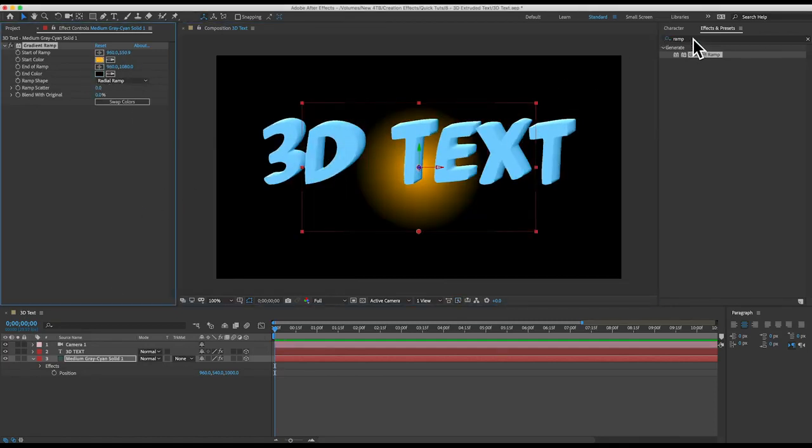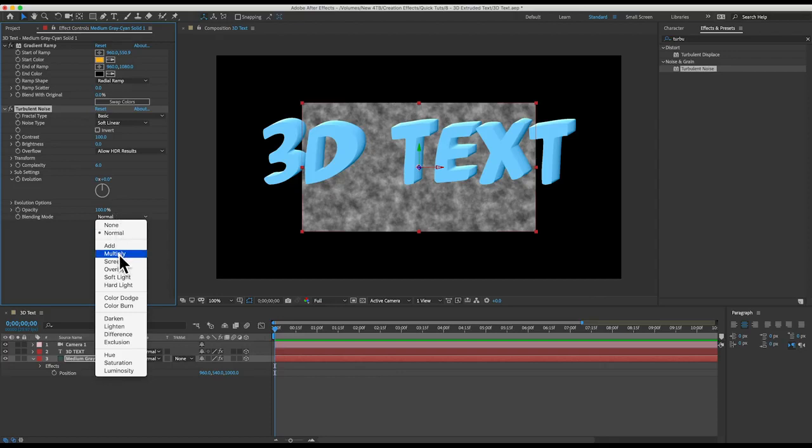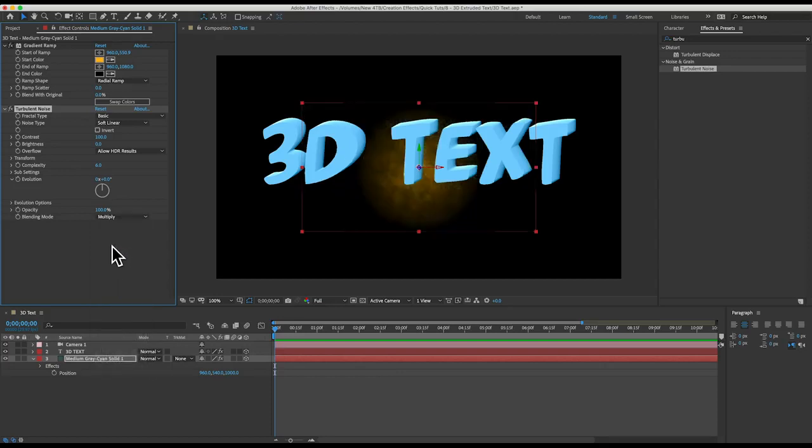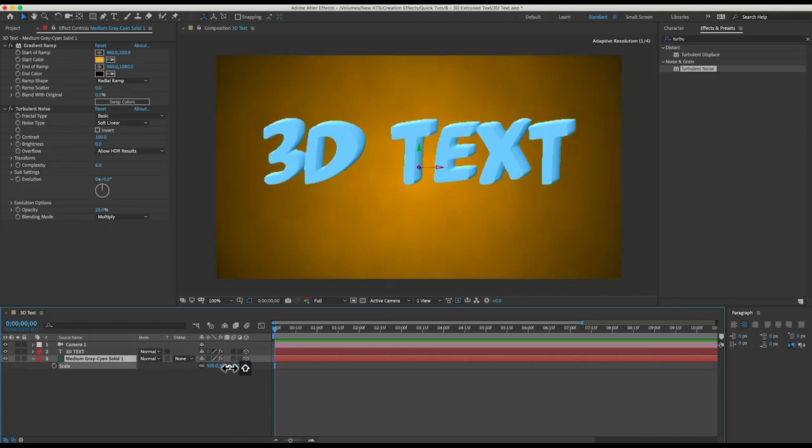Now I'll add a turbulent noise effect. I'll set the effect's blending mode to multiply so that we can see our color through the texture, and I'll turn the opacity down to about 25%. So now we have this subtle cloud texture. I'll scale that way up to something like 500% so we'll still see it when we move the camera.